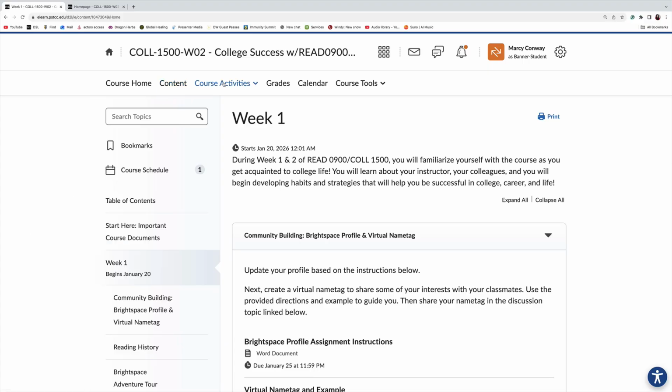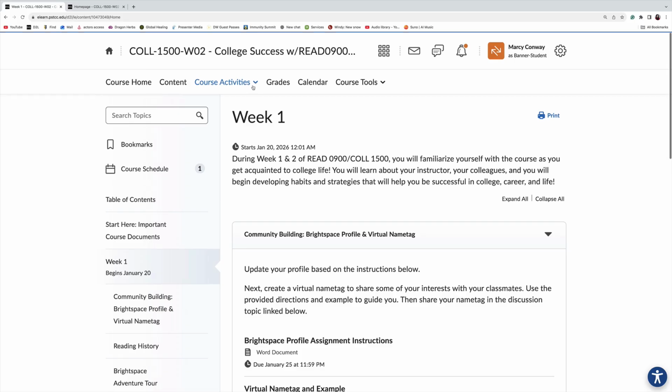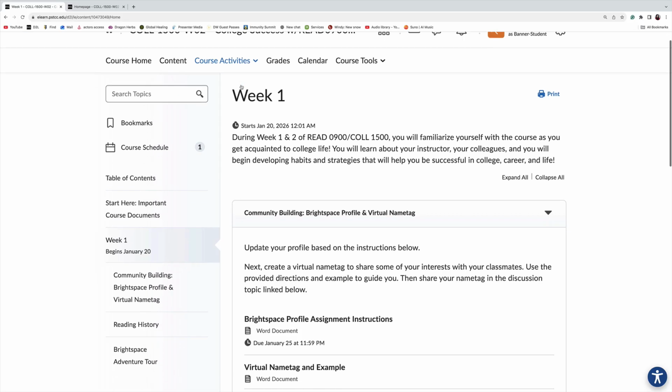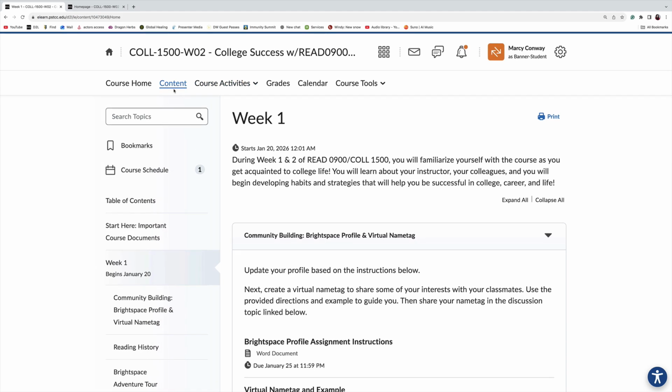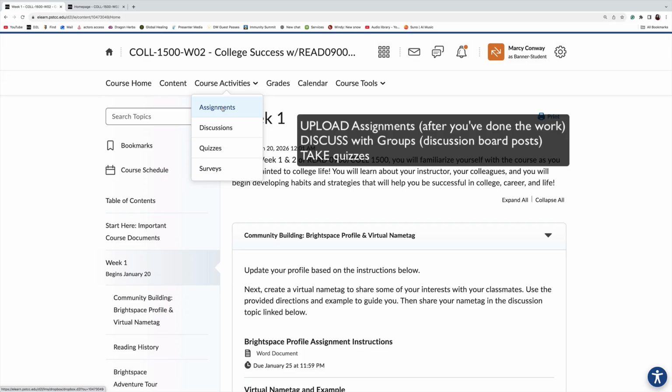I'm going to go to the next tab, which is called Course Activities, and you see the down arrow. Course Activities is just that, activity. That means you do something, right? Content is where we learn. Activities is what we do. So let's click the down arrow and you see assignments, discussions, quizzes, and surveys, which I don't usually use much at all. Assignments, that's the biggie. That's the big one. That's where you upload the assignment.